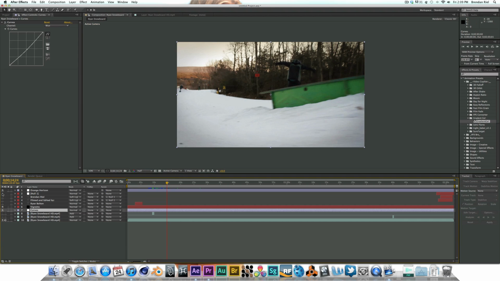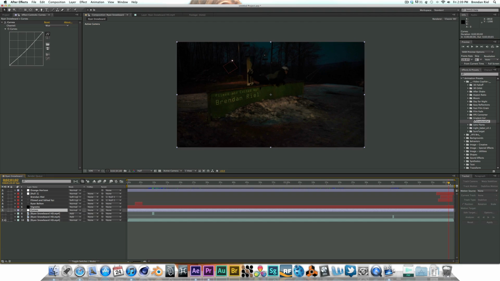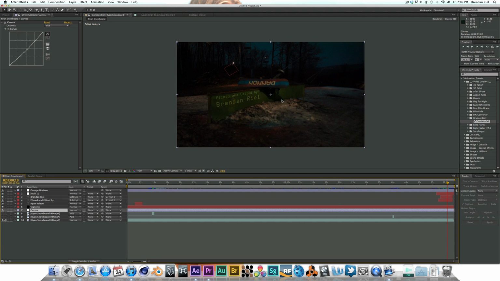Let me turn on the vignette. And finally, the null object and the text layers for the ending here, which I just tracked onto this feature.